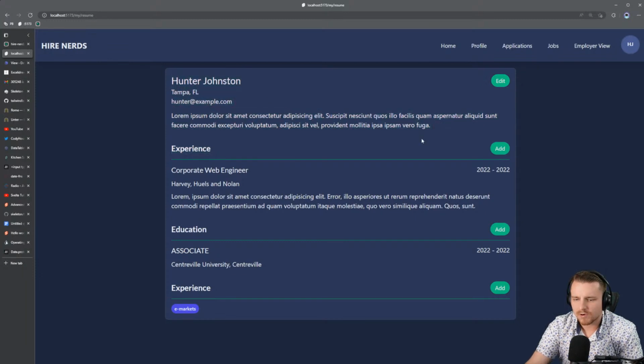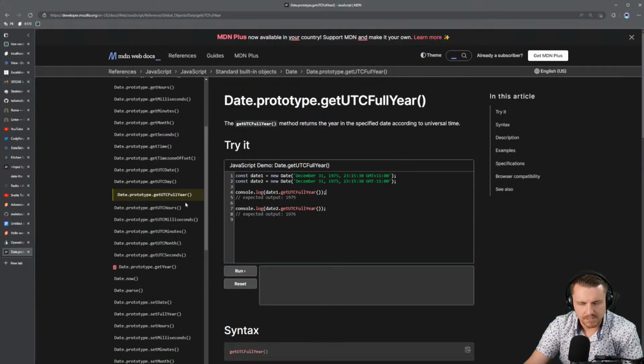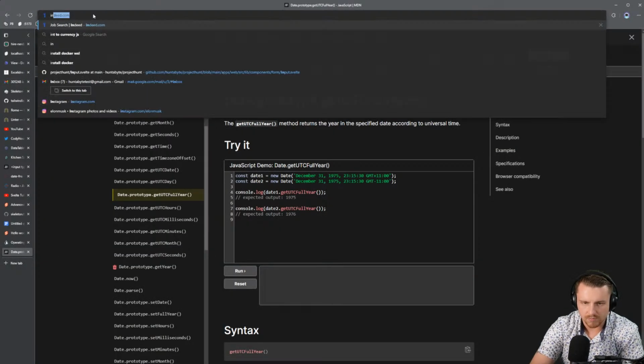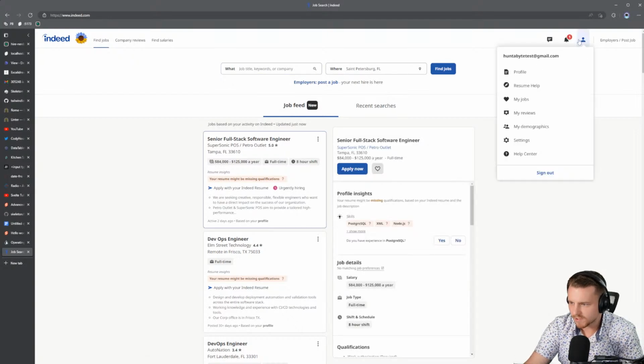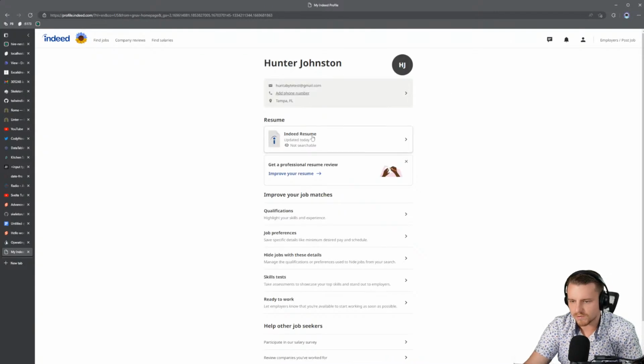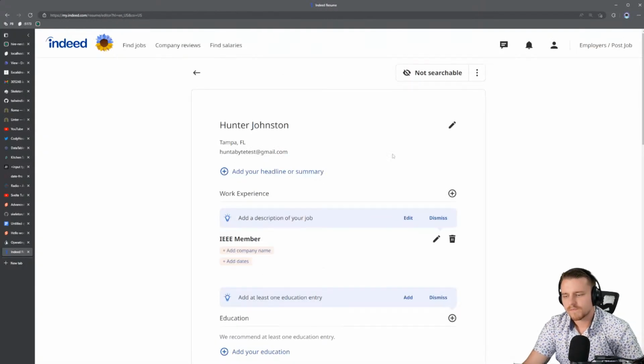Alrighty. So what I want to do now is when I click on add, I want it to essentially take over this entire area here with a form. And I'm getting this inspiration from Indeed. So let me just pull that up so you all can see where I'm getting this idea from. I'm not creative enough to come up with this on my own. But if I go to my profile here and then I go to Indeed resume, this is what I want to do.